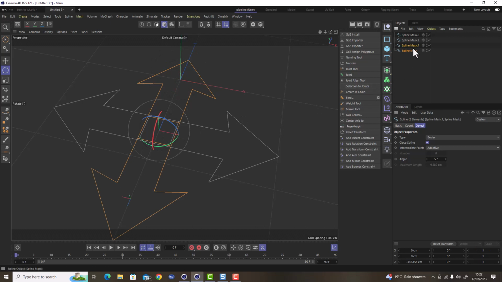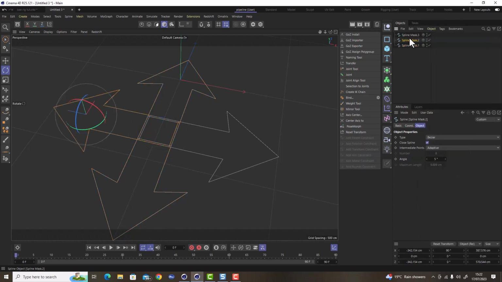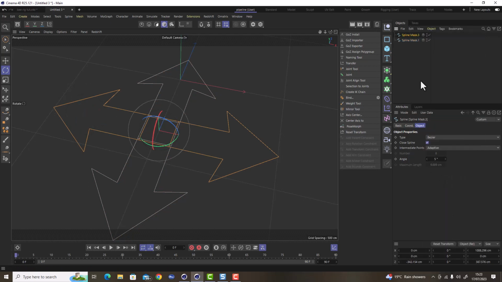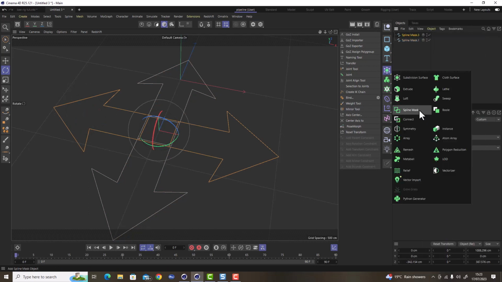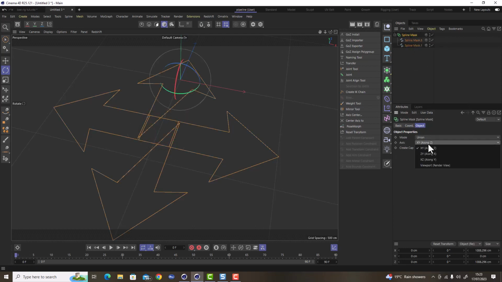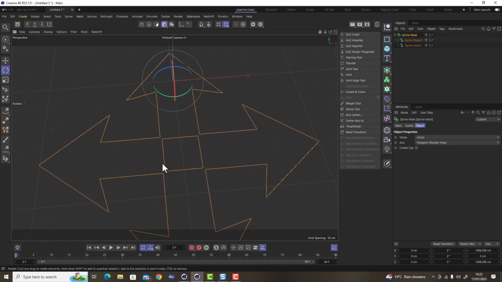What I'm going to do is select these two as one, right click and click on connect objects and delete, and I'm going to select these two, connect objects and delete, and then I'm going to select my spline mask and put these two in there, and again I'm going to go to the viewport and look what we've got from this. We've got ourselves a controller.